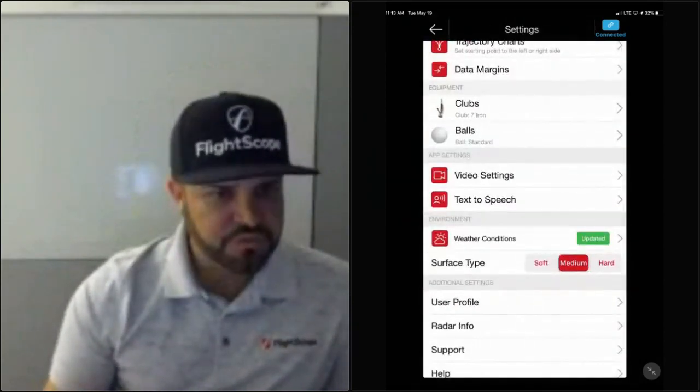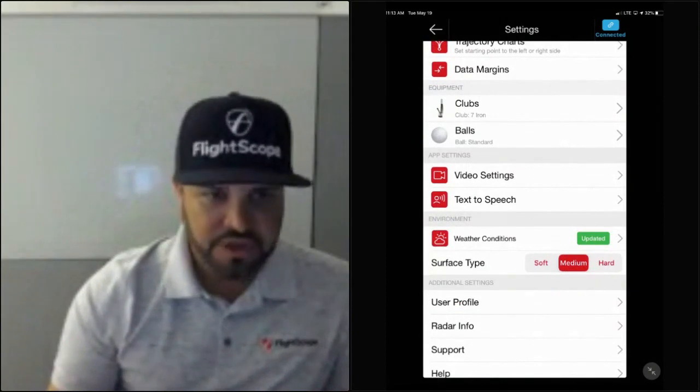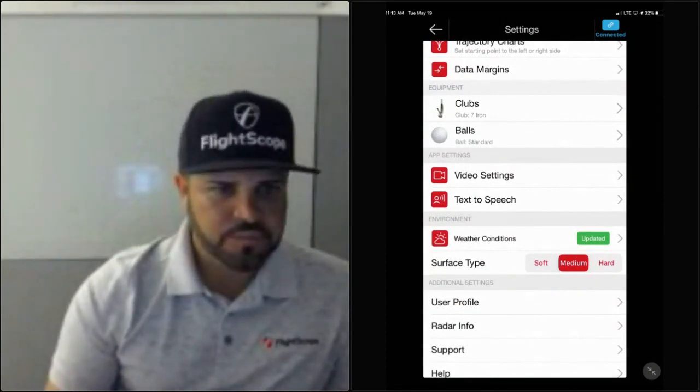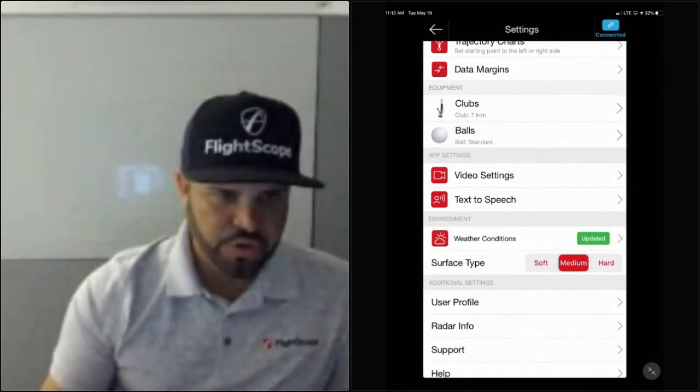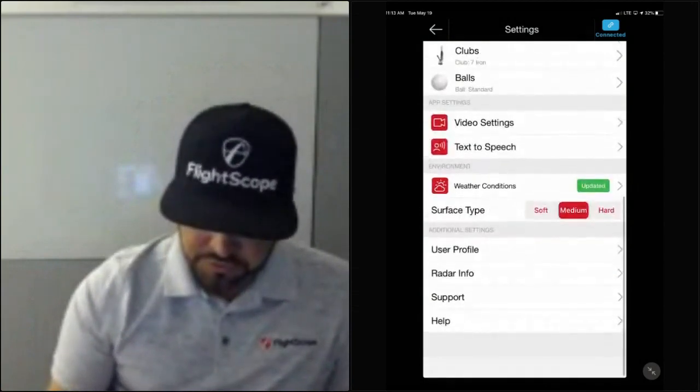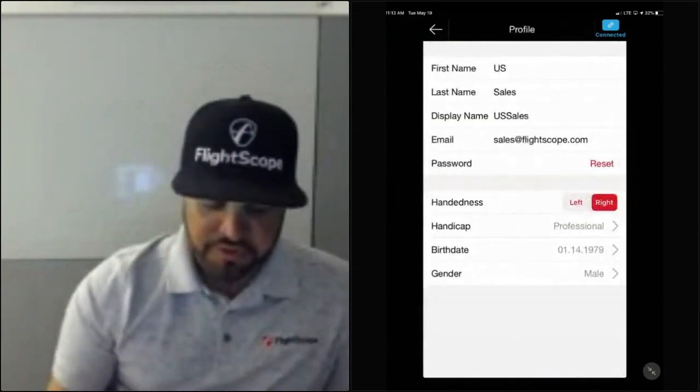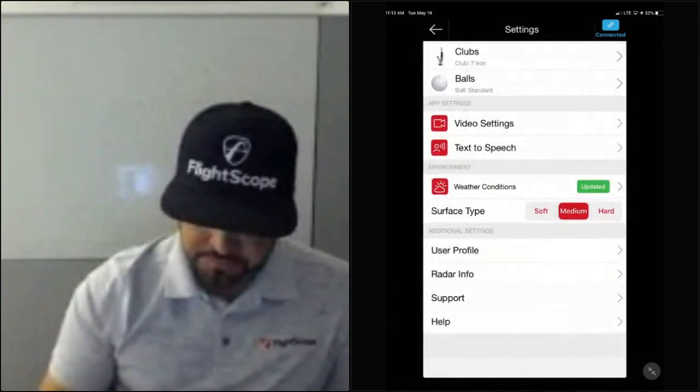Surface type used for the roll calculation. You have soft, medium, or hard. So obviously you can change that depending on where you're playing throughout the country. User profile, this is just your basic information.